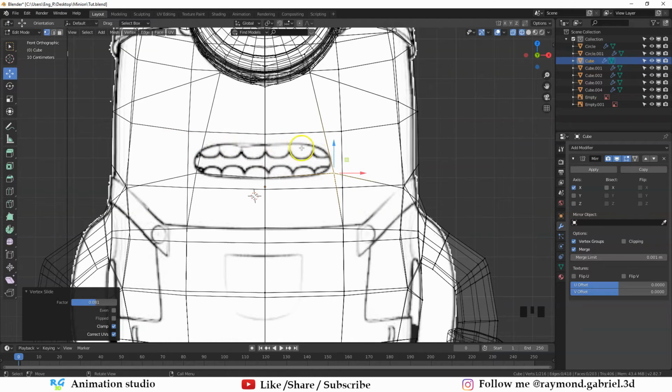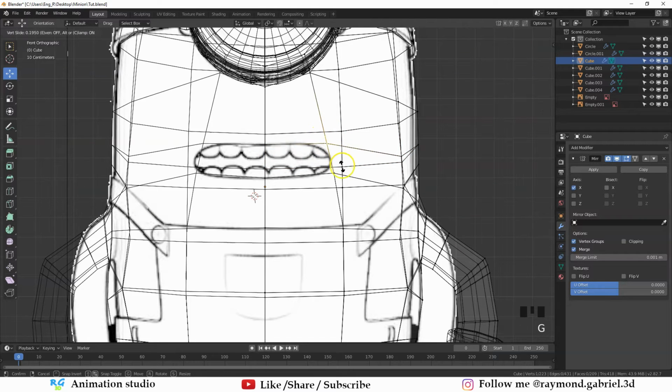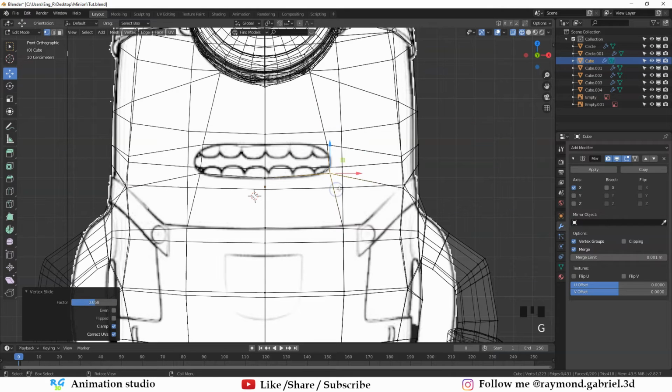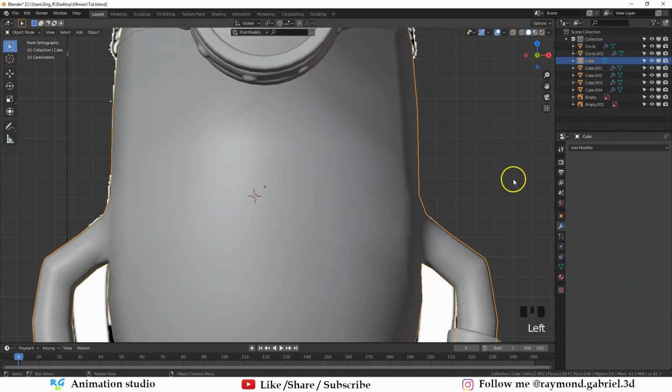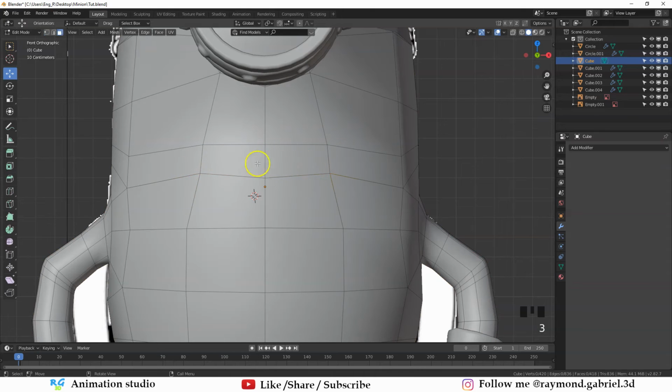I need another edge loop for the top of the mouse, so press Ctrl R and add another one here. Select this one and slide it like that. Maybe put this one around here as well. Let's apply the mirror modifier so we can work with both sides. Select the face select option, press this face, Shift and select the other one.